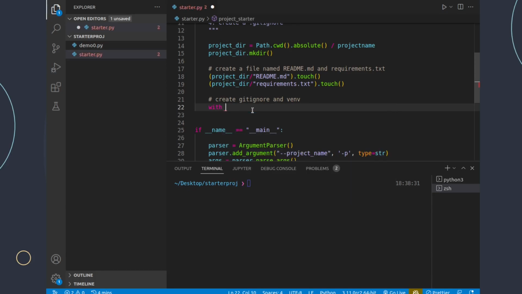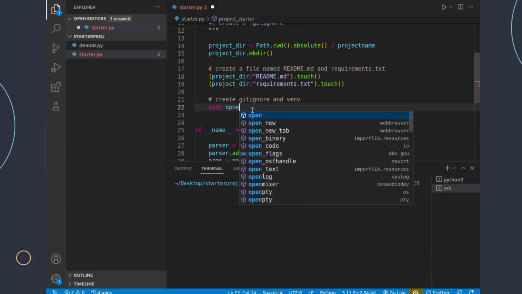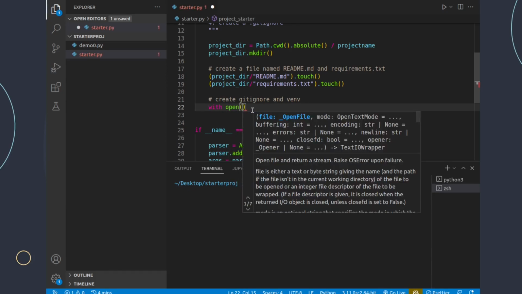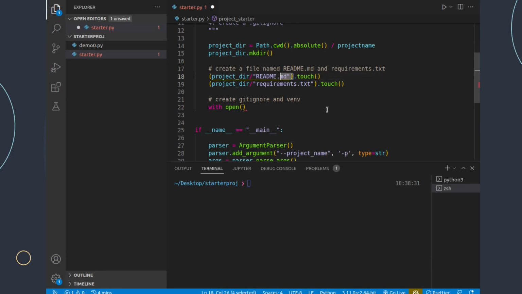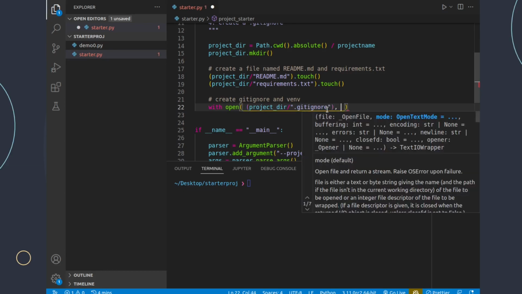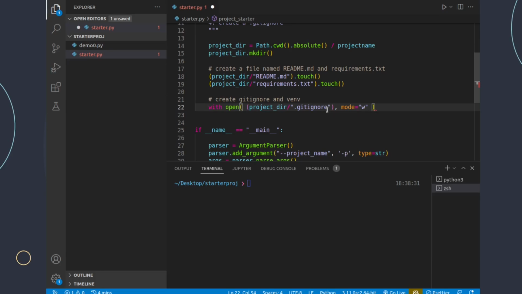You could also use a file handler and a context manager, just say with open, and then open what? You could just copy this and type it in here. So for example, copy this, with open this, and you would have a gitignore. Then of course you want to put a mode. You want to say whether you're trying to read or trying to write. In this case, we're trying to write to that file, right?